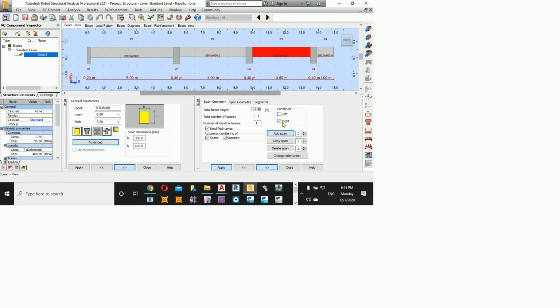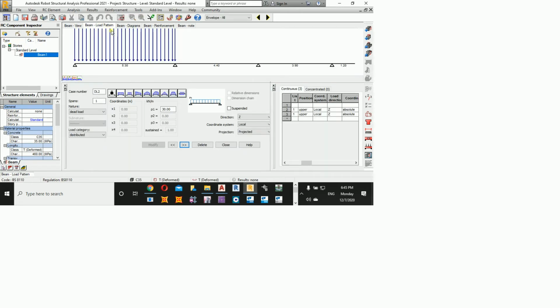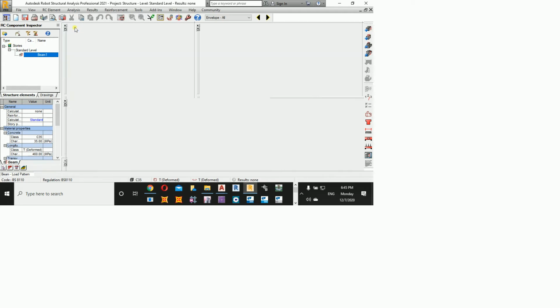So once again, modeling it is going to be easy. The only thing that you need to do is copy, change the span whatever you want, change the depth according to whatever you want. Now we have finished. We can go for beam load pattern. Okay. Now you can see what has happened. There are two options here.